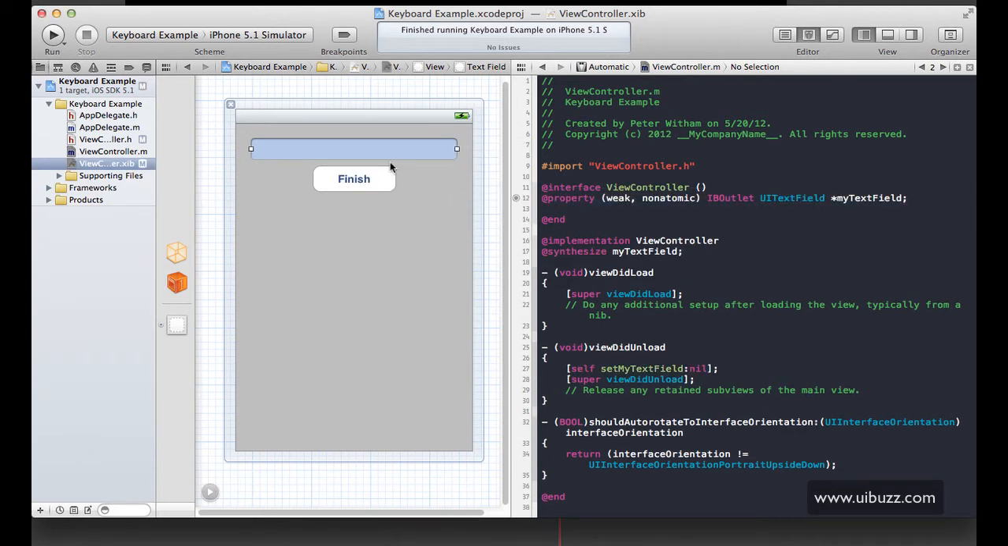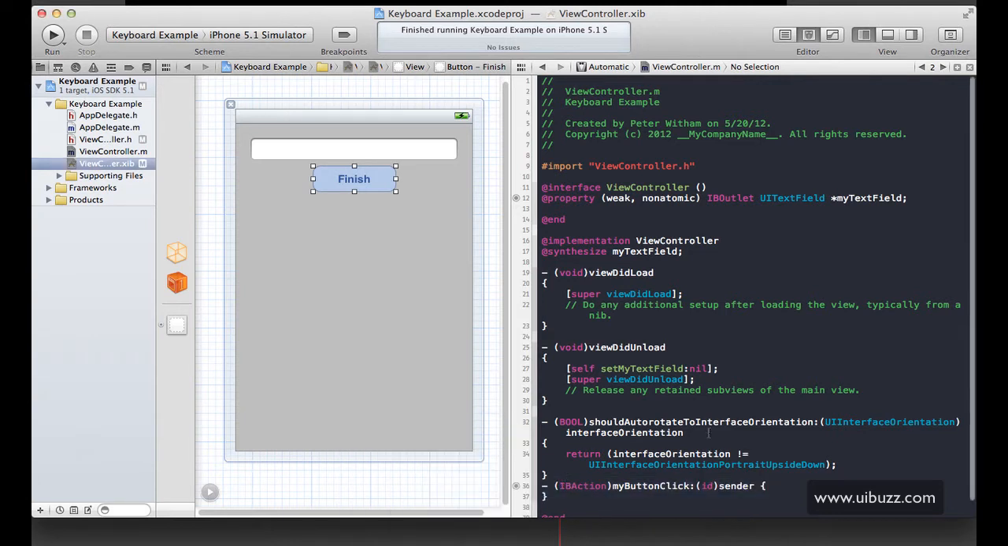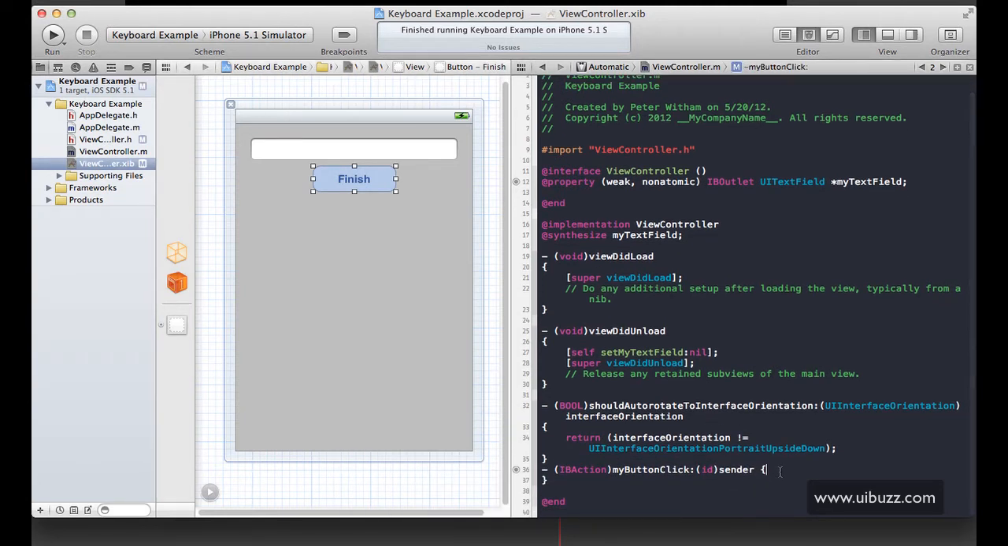So we've got a reference for that, and now I'm going to add an action for this button. This is one of the wonderful things I like about Xcode: just drag it across here and release, and I'm going to call this myButtonClick. All we need to do here is tell the text field, which is the first responder, to go ahead and resign from being first responder. We don't want you to deal with this anymore, and pass control back to somewhere else.